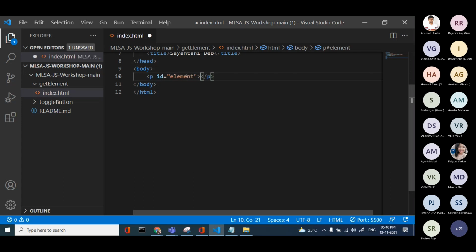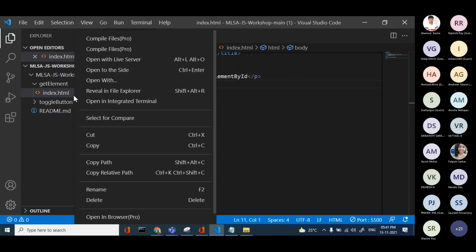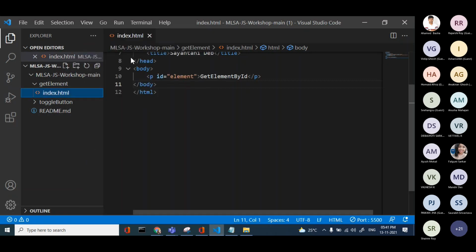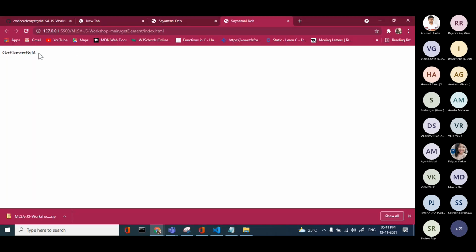So now, inside the paragraph tag, I want to write something. Suppose I'll write get element by ID, since we are learning that only. So yeah, that will be okay. Get element by ID. Now if I just do this and showcase it in live server, it will show you get element by ID.